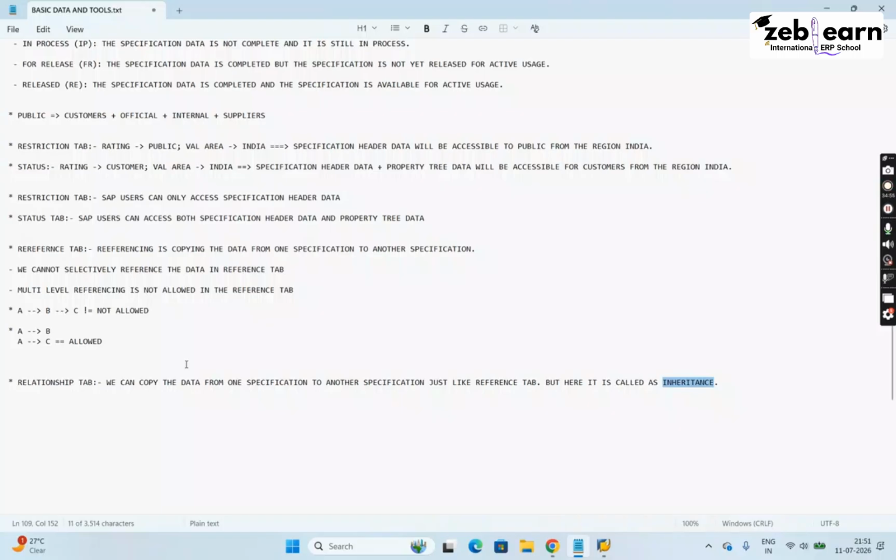Please let me know. So what I am telling here is, just like how we copied the data using the reference tab, the same way you can copy the data using the relationship tab. But here instead of calling it referencing, we call it inheritance. Only the name is different. And apart from that, the two drawbacks which I told you, we cannot selectively copy the data, here it is possible. In the relationship tab, I can copy only particular data. For example, if I want to copy only physical chemical properties, it is possible.